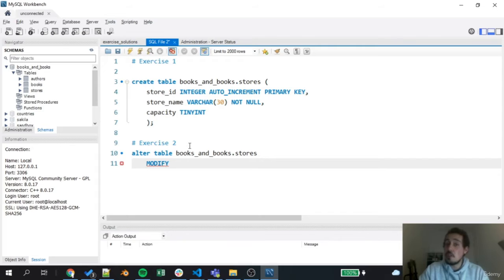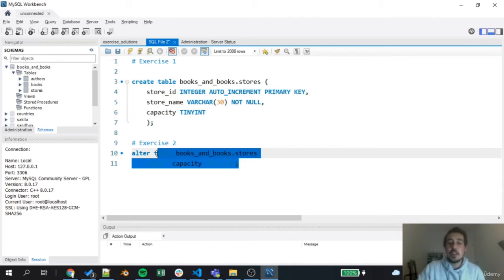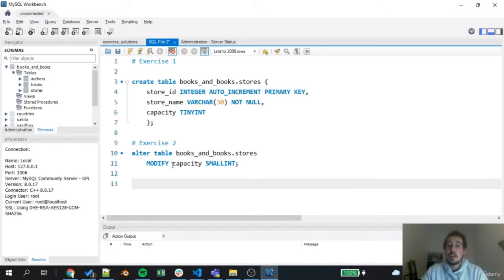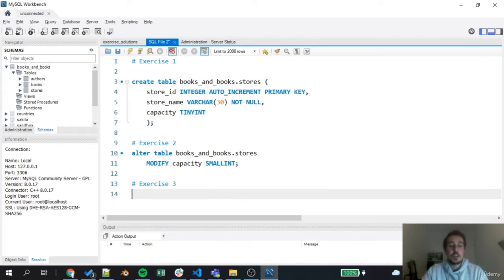Modify can change a specific column type. So if I hit capacity small int, what I'm doing is changing the data type of the capacity to a small int. That's just what you need to do here in this exercise. Remember, here you are training how to use this modify inside the alter table. Exercise 3. Let's go here for exercise 3.